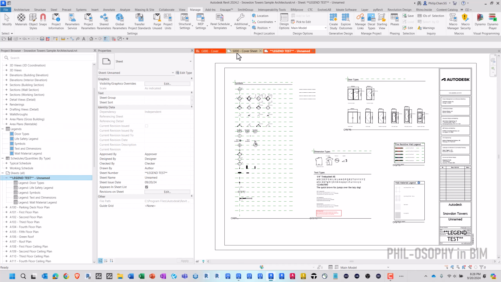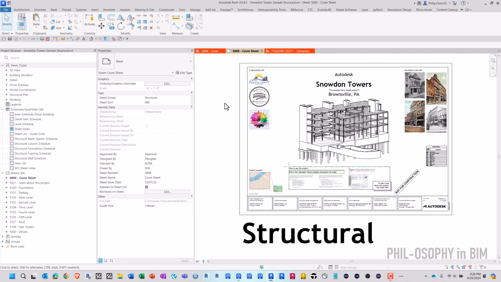All right, I'm moving on to the structural file here. As you can see, currently this file does not have any legends. It's empty here, as you can see. So what I need to do is go to the ribbon, go to the Modify tab, and simply hit the paste button, just like that.